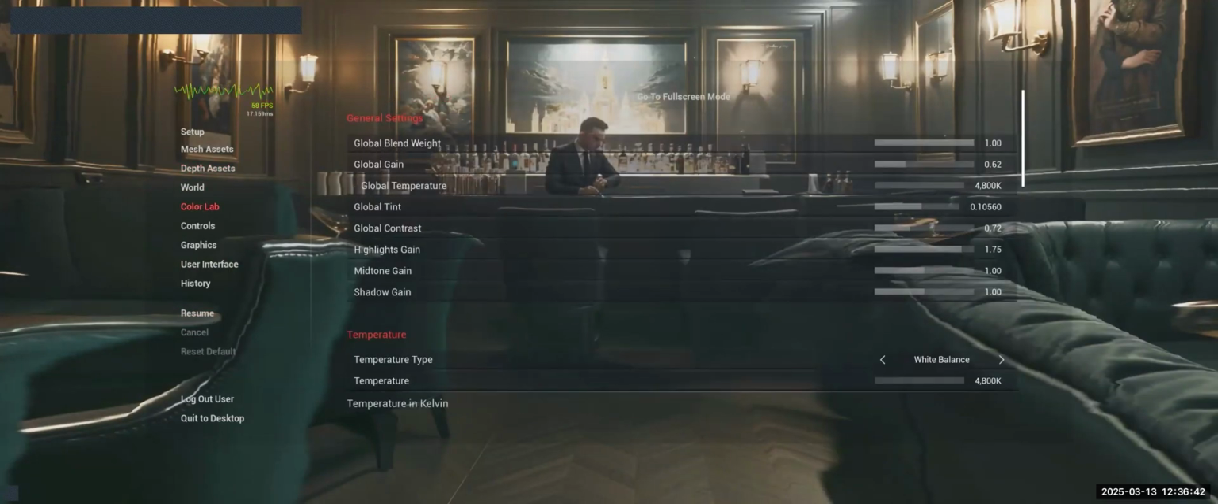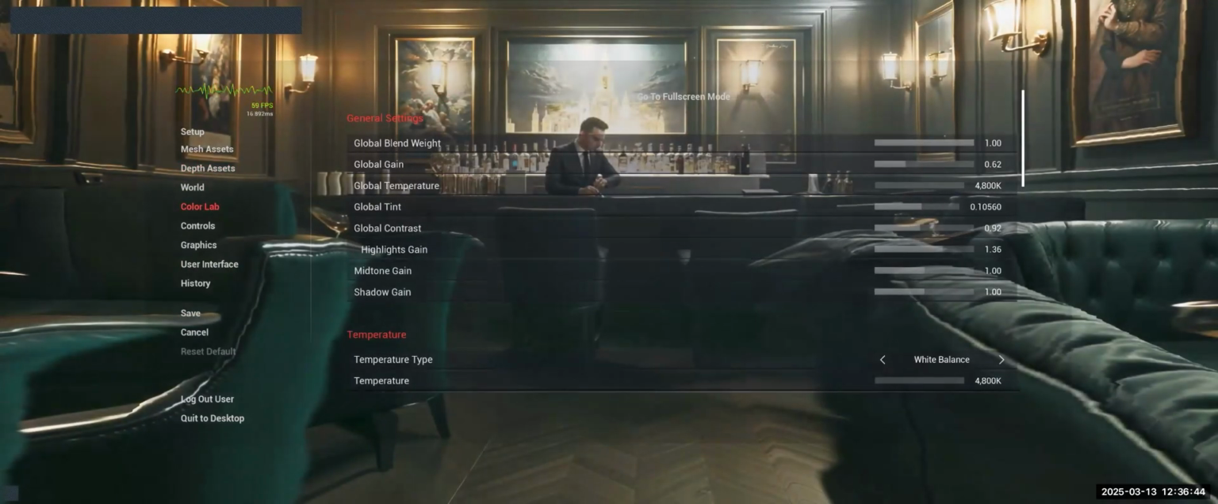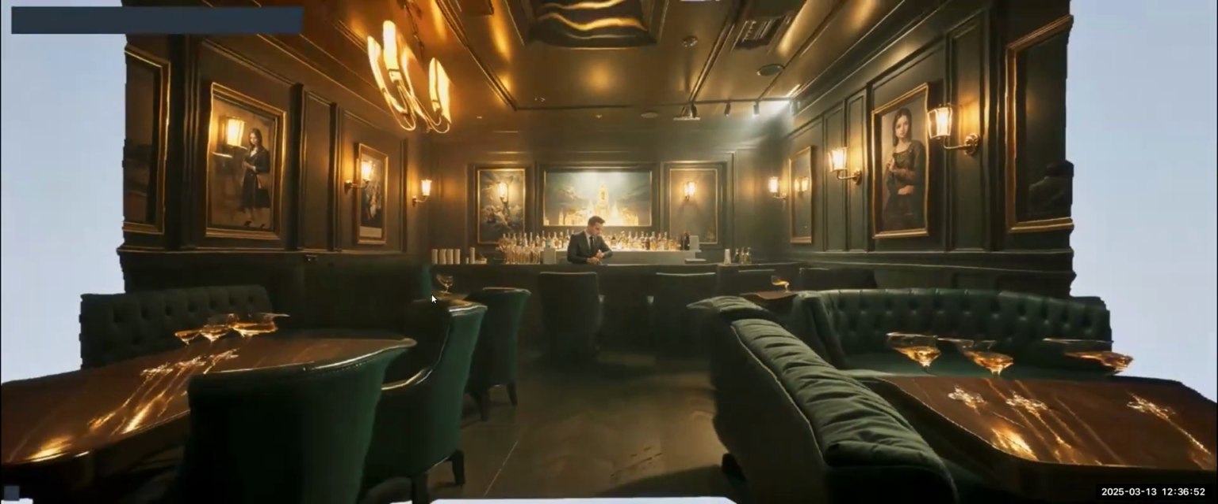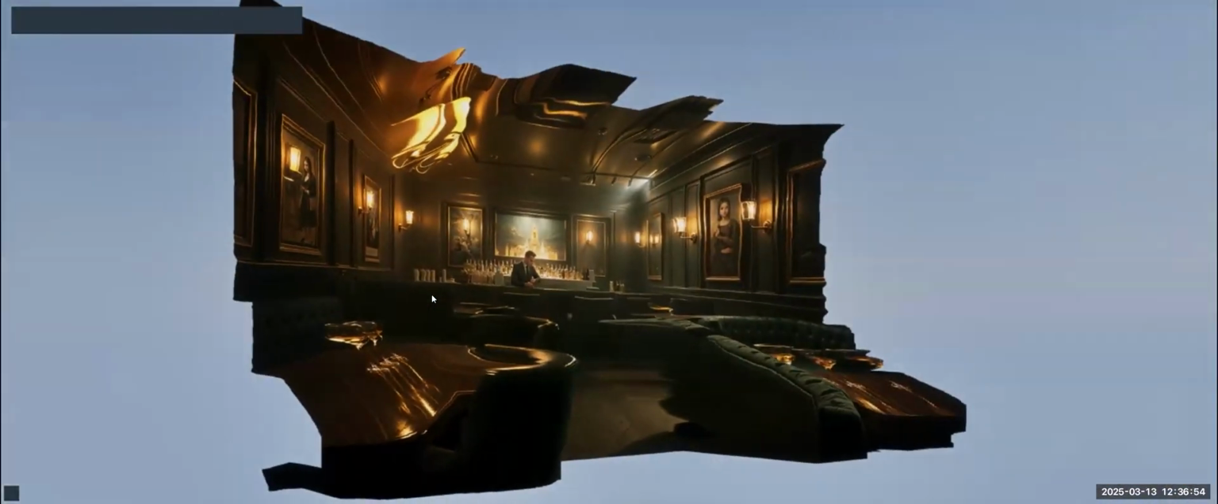Kind of just reset some of our color here. We have a new scene. We got a whole scene change. Easy.